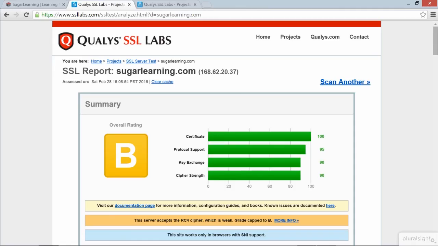Yeah, right. So you're capped at B, and we can see there are 4 different grades here around certificate, protocol support, key exchange, and cipher strength. And you've got 95, 90, 90. Now you can make this a little bit stronger. So here's one I prepared earlier. This is my website, Have I Been Pwned? So this is the one. It's also a B. Yeah, well, it is a B, but there is a difference, and you'll see this in a moment.